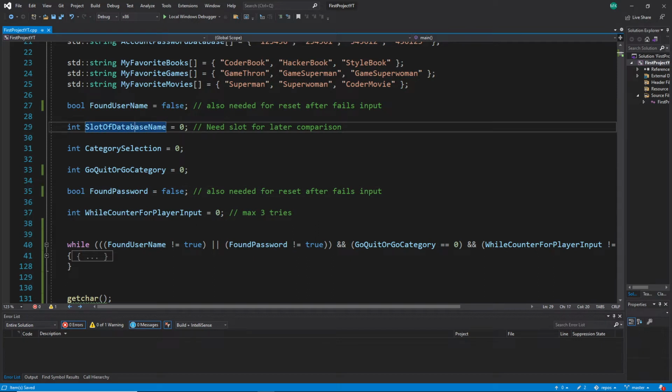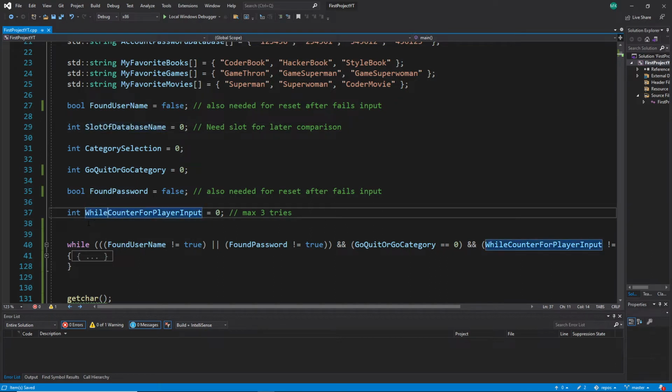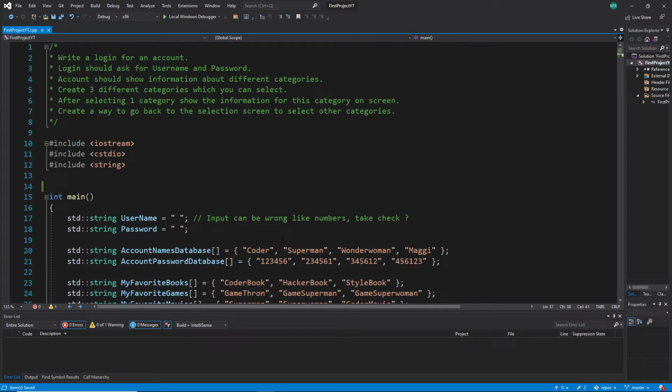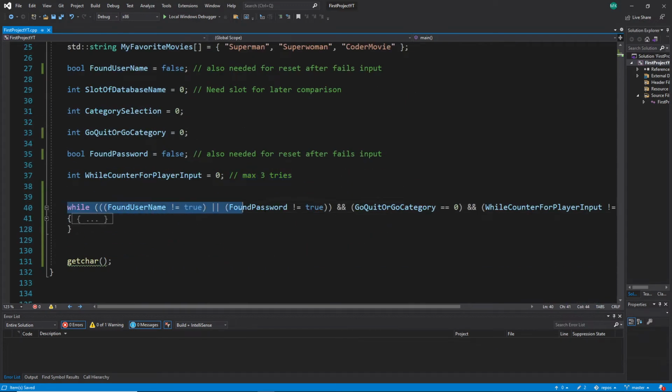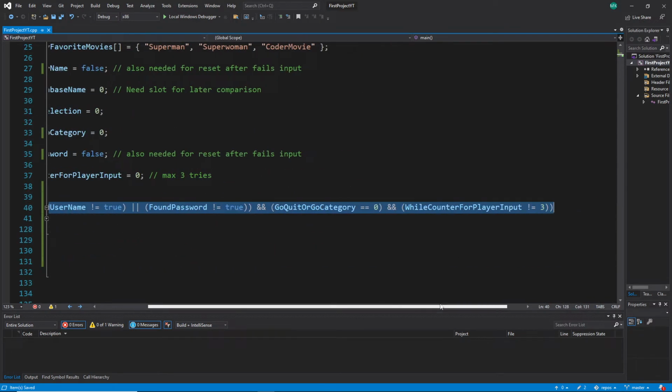So let's continue a little bit and let's see what I have done here with this. It says here in while counter for player input, max free tries. Okay, this one is just info for the programmer, and info for programmer means I solved this here with free tries, which was this one.